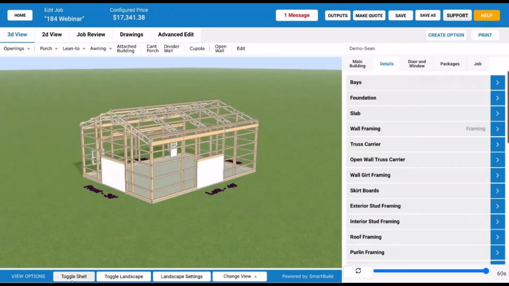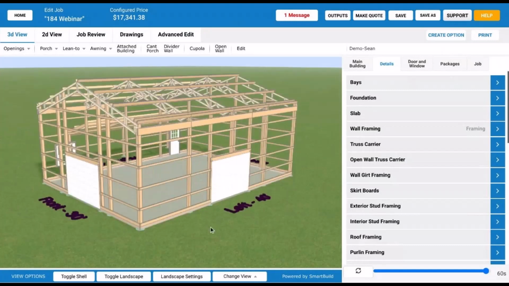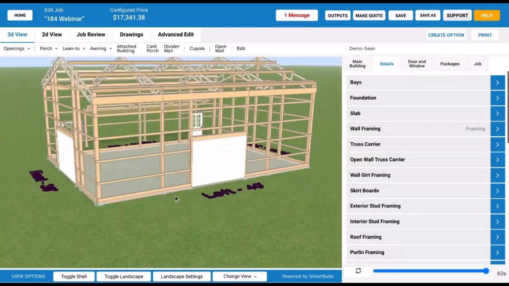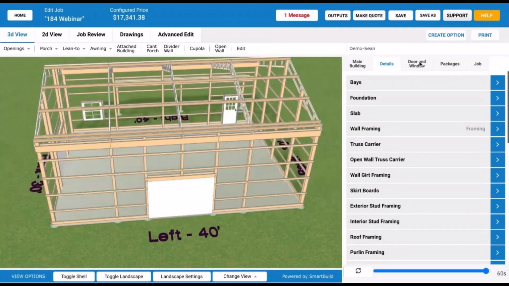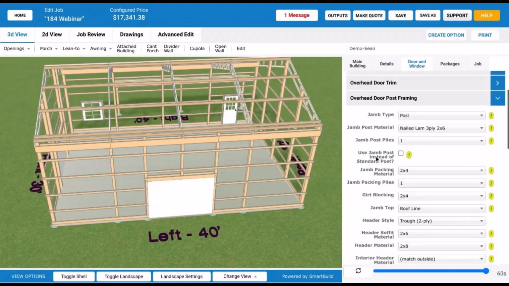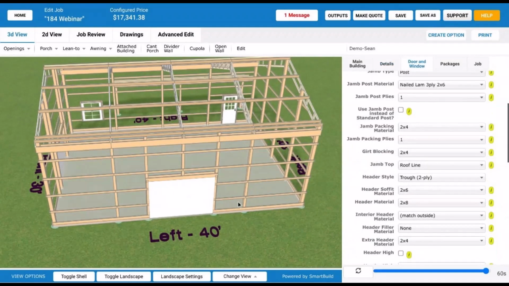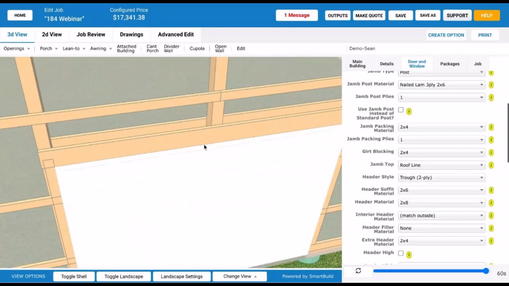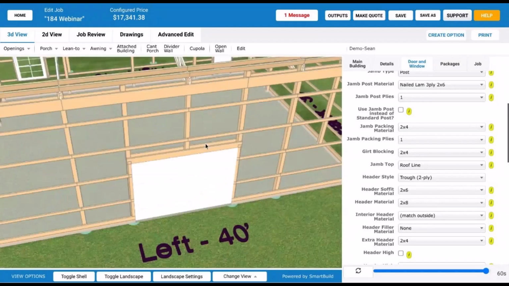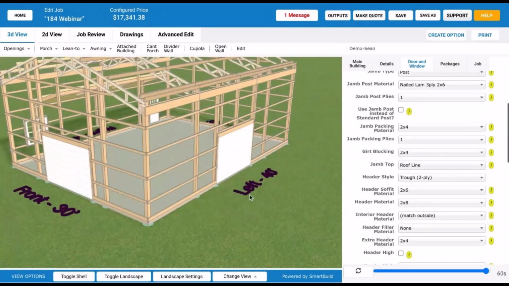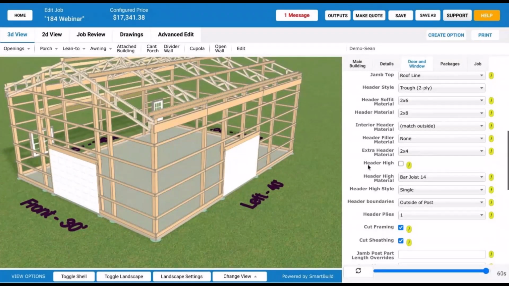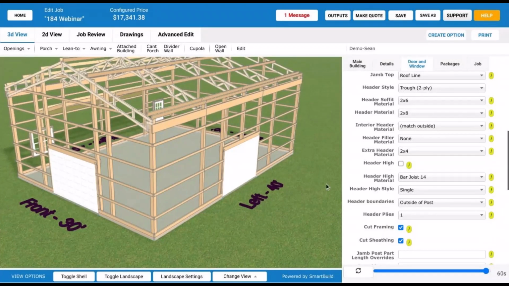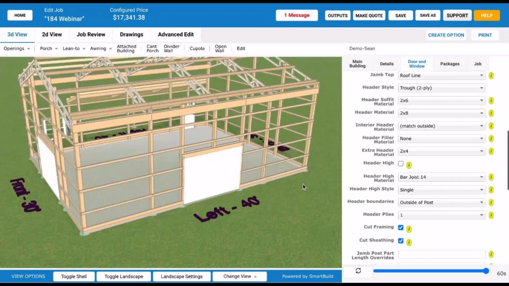Next thing we'll look at are some headers here. So I have a couple overhead doors, and we have the settings for the overhead door for post framing here. I have this truss header 2-ply. And what we've added here, this is not going to change the way that we can set up these headers, but we do have a new setting, this header high, and there is also a material associated with that. And so this is only going to apply to your sidewalls.